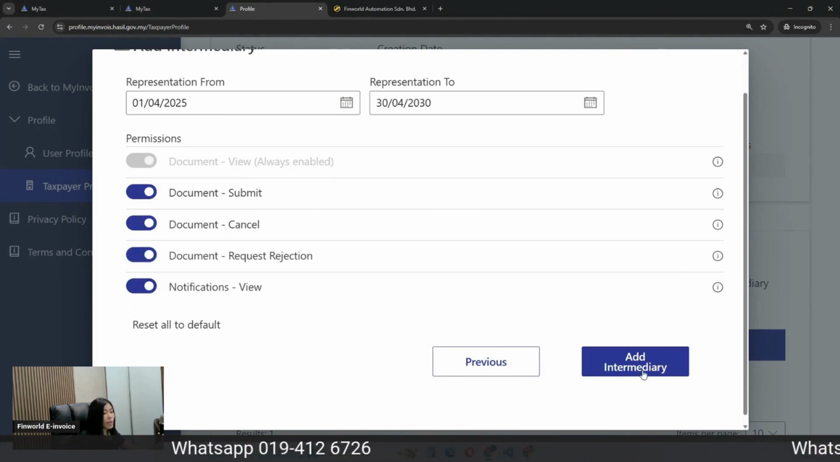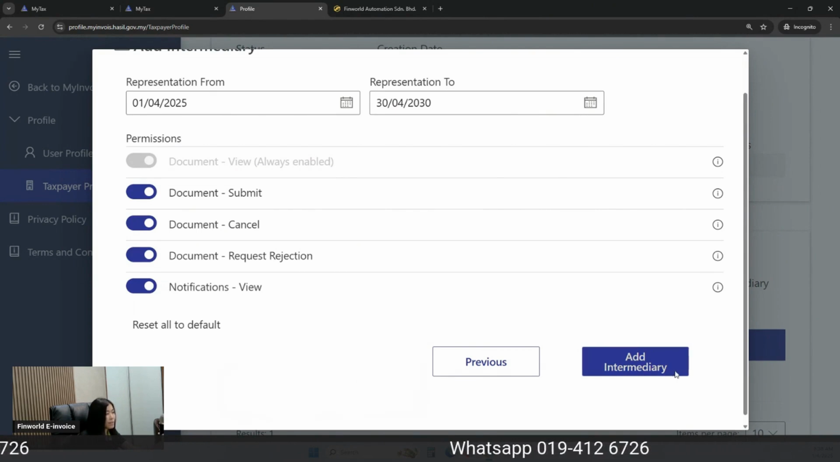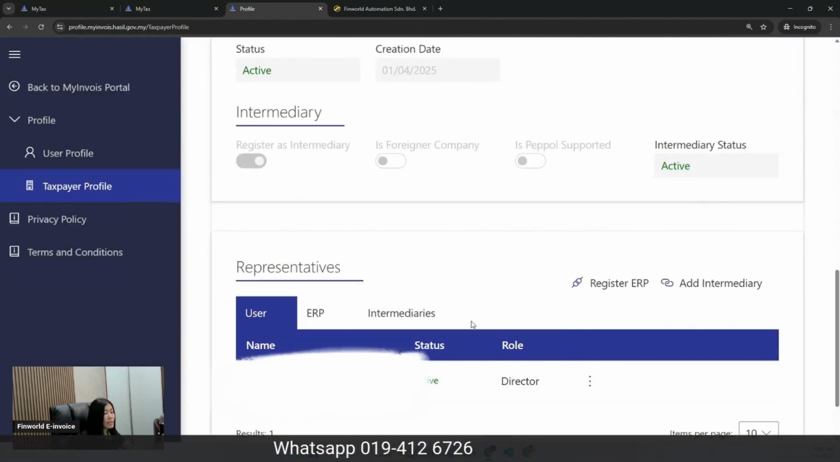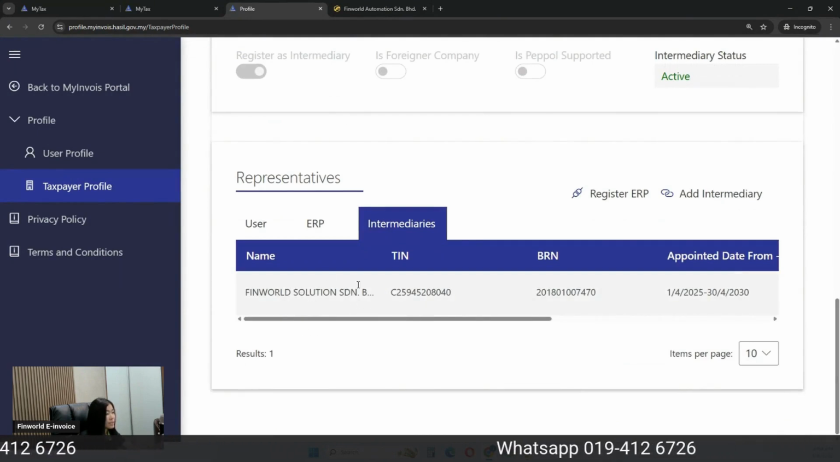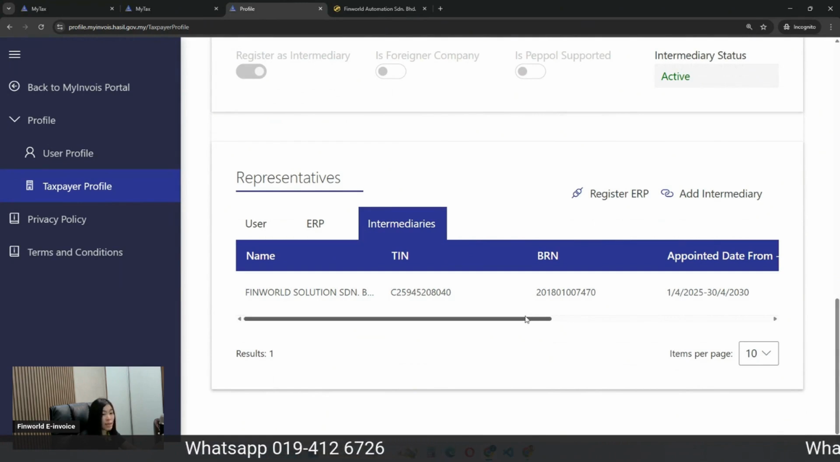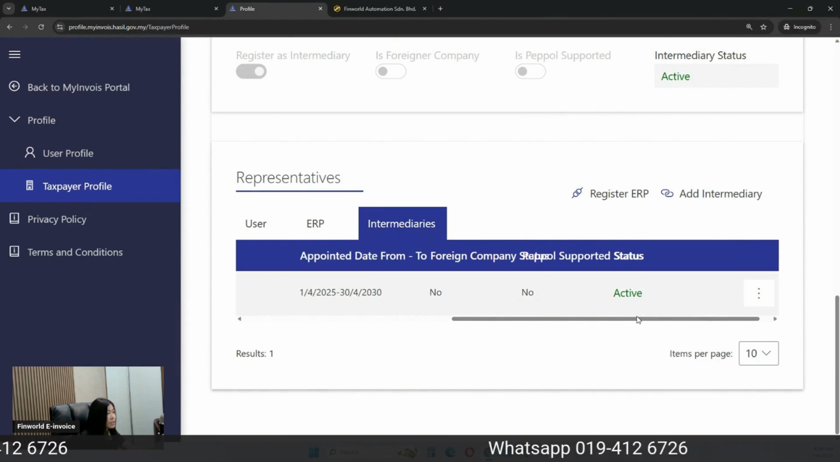After checking all the boxes, you then add intermediary here. When you come here, you can see the intermediary. Here, Finworld solution appears, Sdn Bhd. Does this mean you have succeeded? Not yet. You need to confirm that the status is active. Once you have confirmed this, it means you have succeeded.